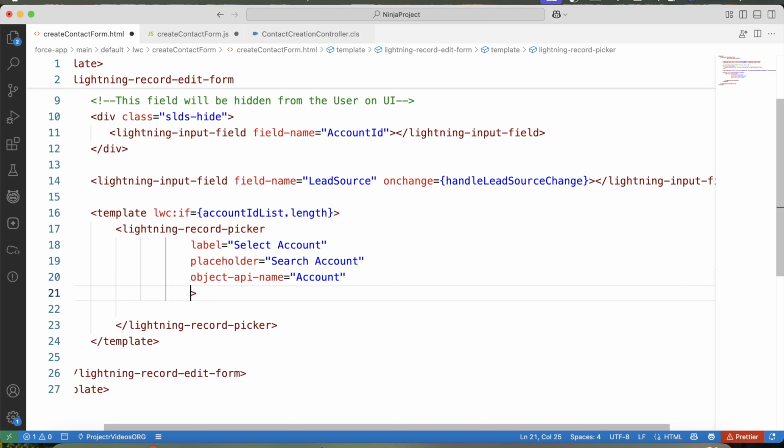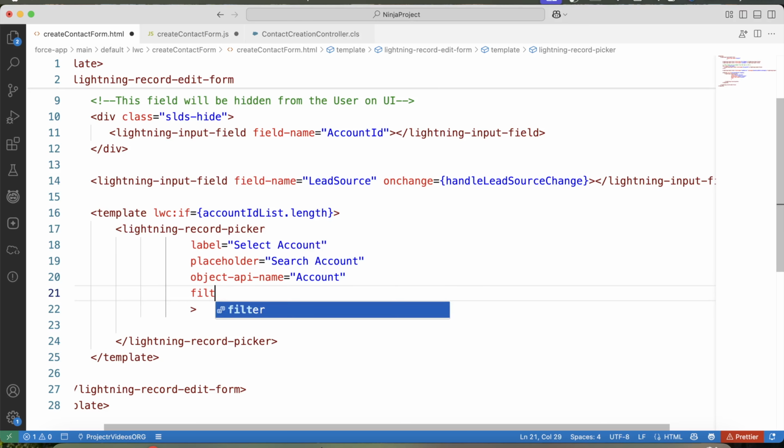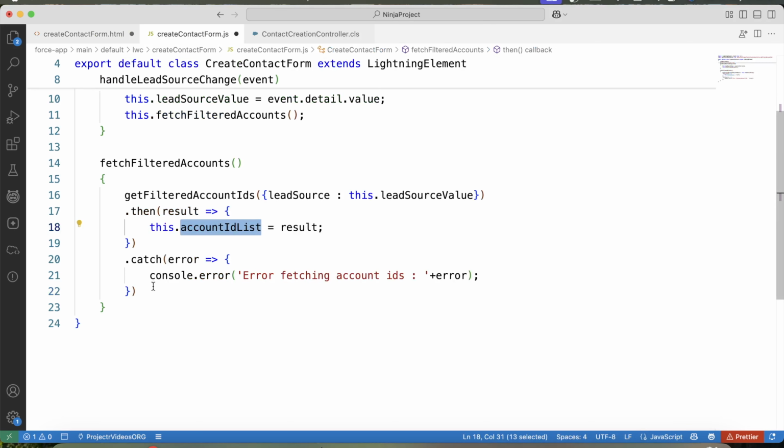Now guys, to control what records should be shown in this Lightning Record Picker, there is an attribute called filter. In simple words, the filter attribute helps you show only specific records from the object based on the conditions you decide. And in our case, we need to show only specific accounts related to the selected lead source, which we already have in this list. So let's use filter like this. And for this filter, we will use a getter property like this. Copy it, paste it here.